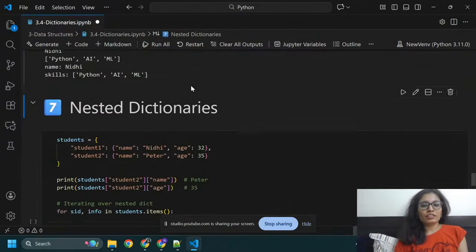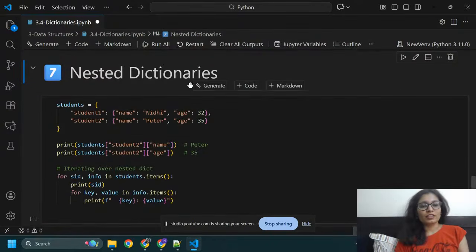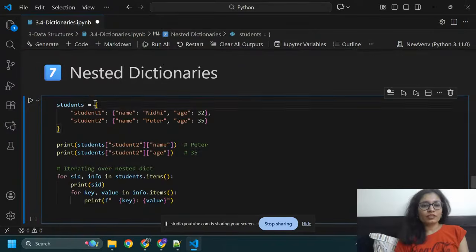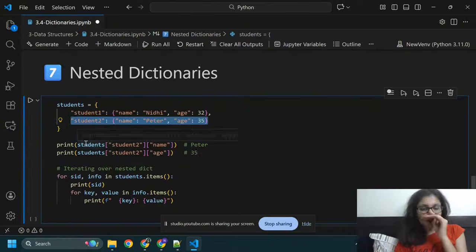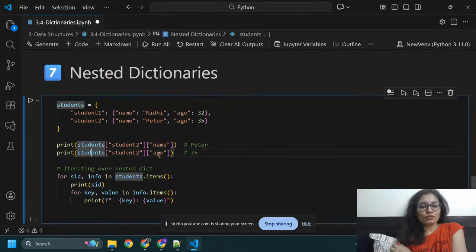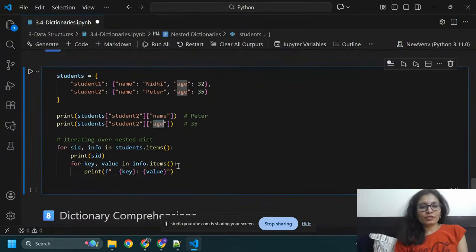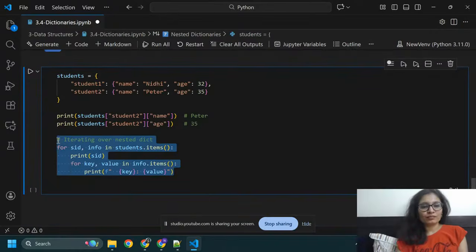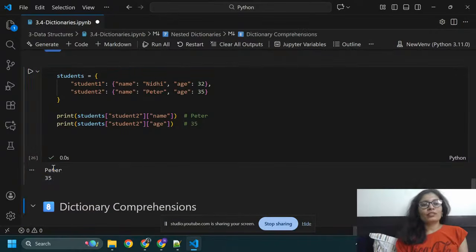Now nested dictionary, so we have a dictionary inside the dictionary. This is the outer dictionary, and here I have one dictionary, student 1, this one, and another dictionary, student 2. Now I am going to print student 2's name and also print student 2's age. I'm going to check. So it will print Peter and age 35.